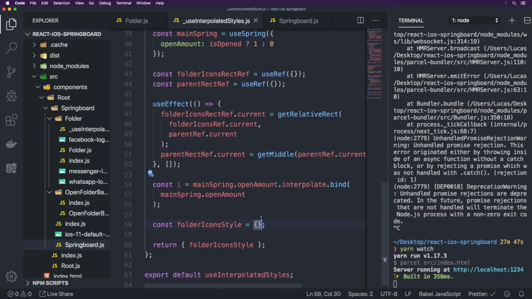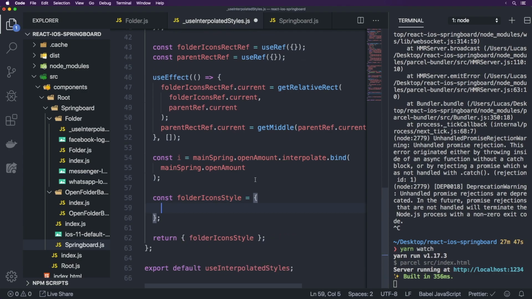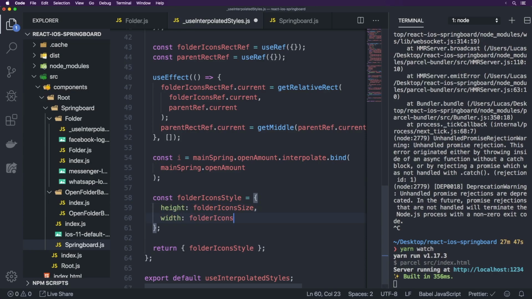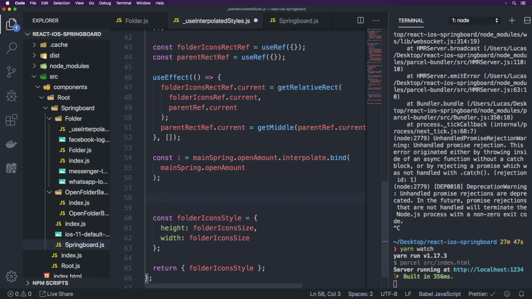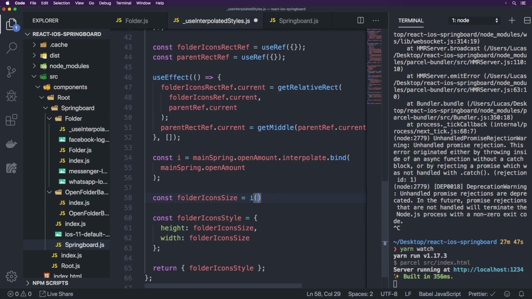So inside of folder icon style here, we're going to first do a change to the width and the height. These two actually take the same size here, so they have the same width and height. And what we're going to do is write height folder icons size and width folder icons size as well. And obviously we're going to define that right here. So const folder icon size, and we are going to use the newly created I, and this will take in open amount here as well. And we are going to do a new height based upon the open amount.